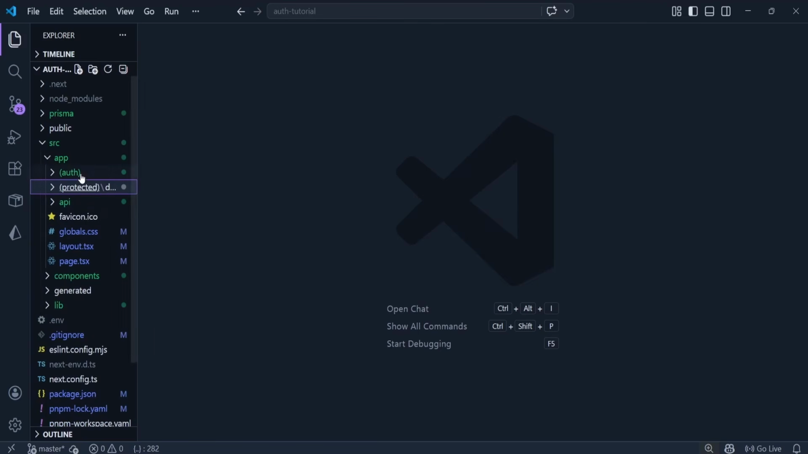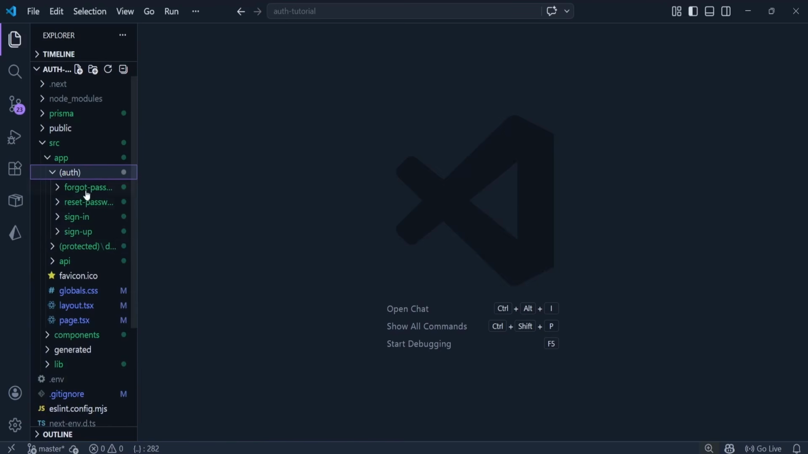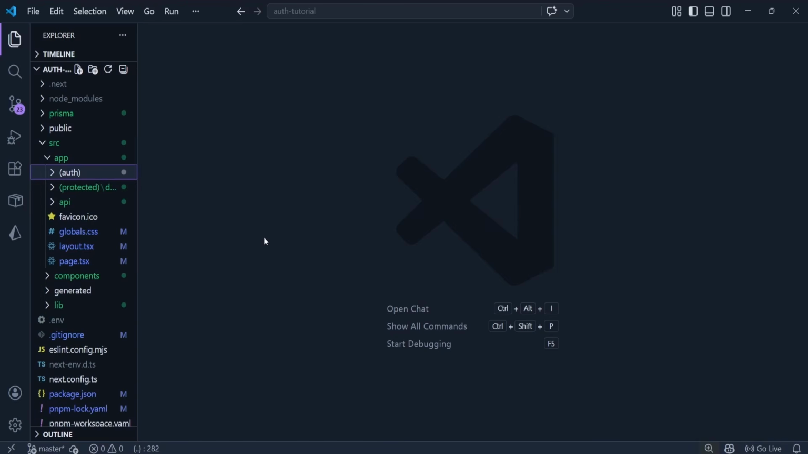And also, we have this auth folder where we're going to place pages that we do not want users that are already authenticated to see. So when a user is logged in already, the user doesn't have any business with this sign up page and also all this forgot and reset password page. So we're going to create the middlewares for this.